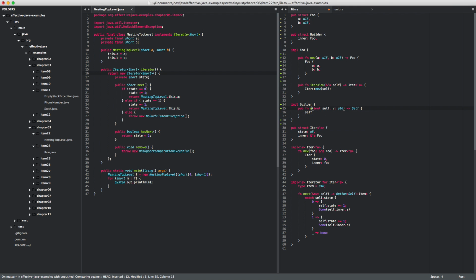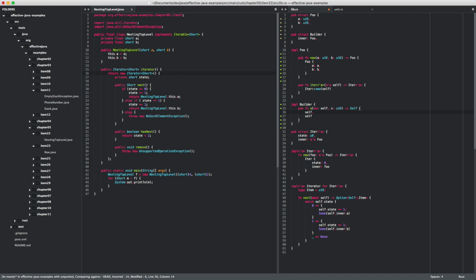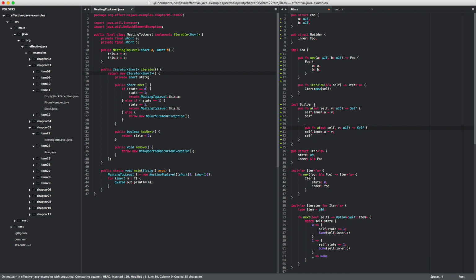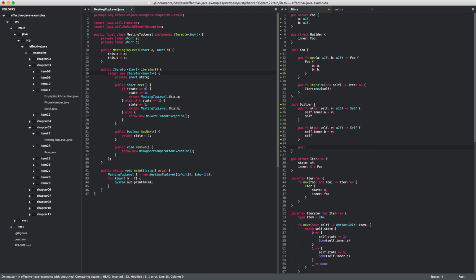So at the end, oh, actually, no, not &mut self, but mut self. We own ourselves, we consume ourselves and return ourselves in the process. So self.inner.a is v, and then we go for b, and the b is v, and then we go for fn build.